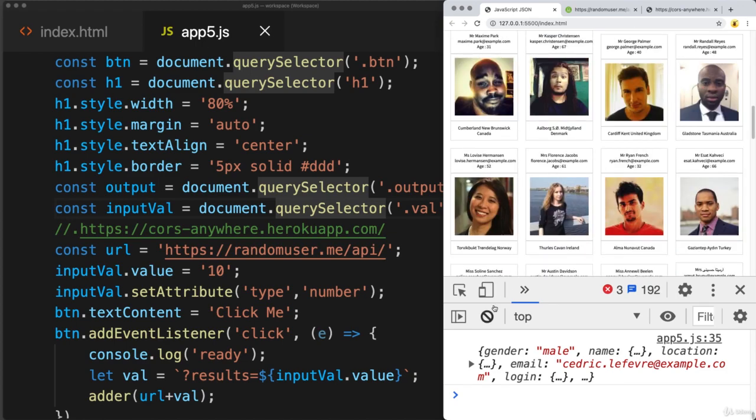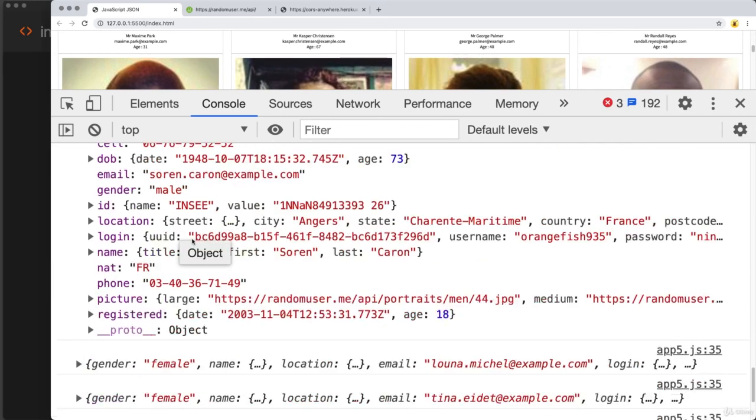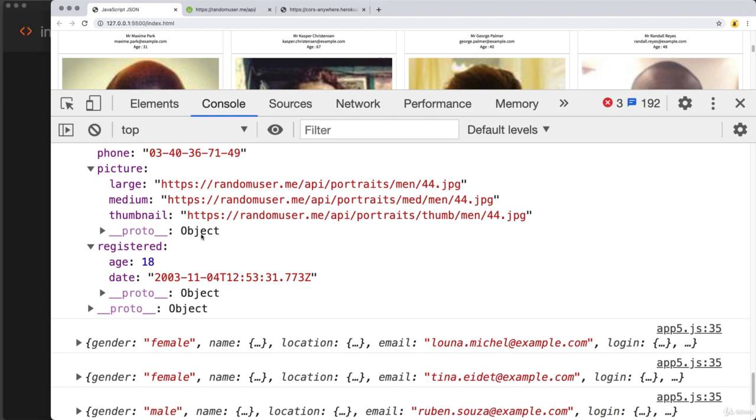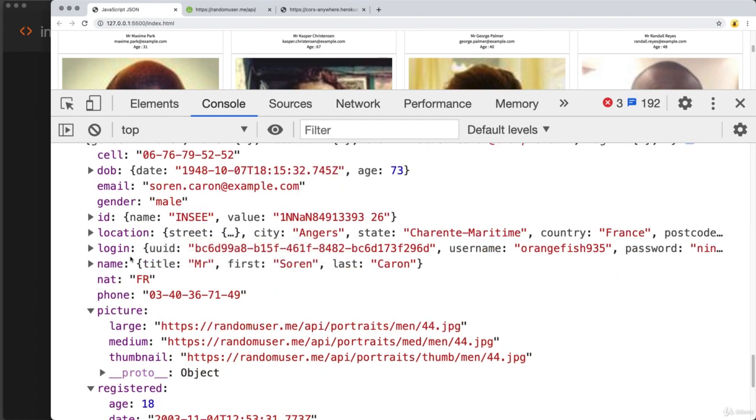And then you can build your own version. And there's a lot of information that's contained within the API data. And this is all JSON structured data that you can make use of within your web page, and practice selecting the different property values and outputting them onto your page.